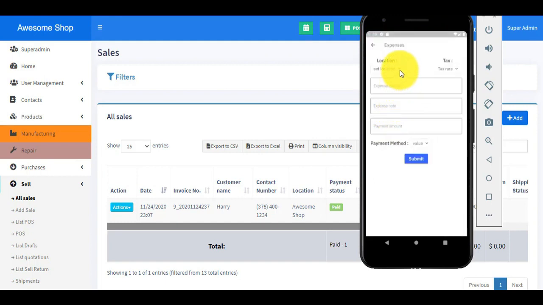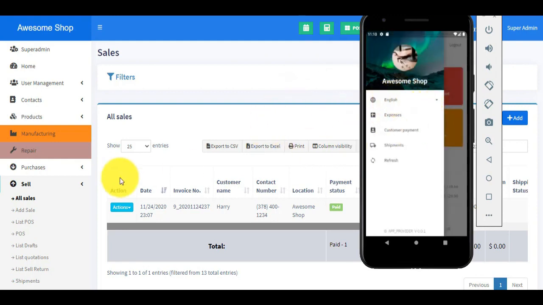Here in the expense screen, any sales staff can add their own expenses. They have to select the location, select a tax rate, and enter the expense amount, expense note and payment amount. They have to select a payment method and click on submit. With this, the expense will get submitted in the online system.